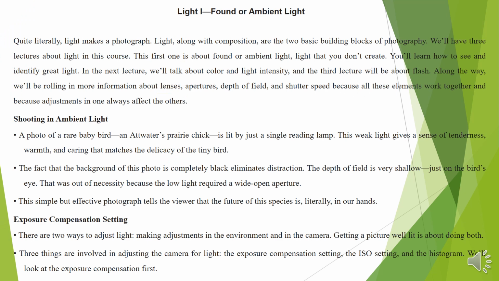Today my topic is light 1, found or ambient light. Quite literally, light makes a photograph. Along with composition, light and composition are the two basic building blocks of photography. We will have three lectures about light in this course. The first one is about found or ambient light.